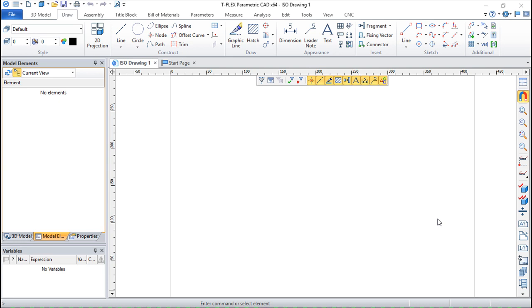Hello, we are here for one more lesson of this T-Flex CAD training course, and the topic for today will be the drawing edition. So basically T-Flex provides two main mechanisms for creating new 2D elements based on existing ones.